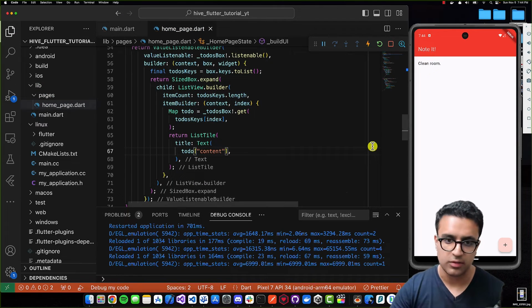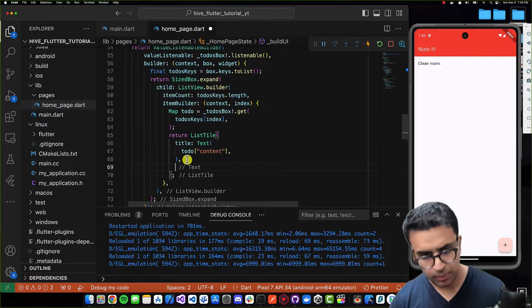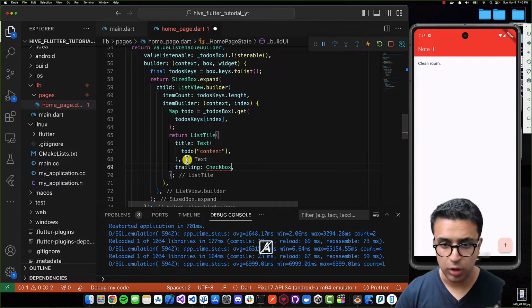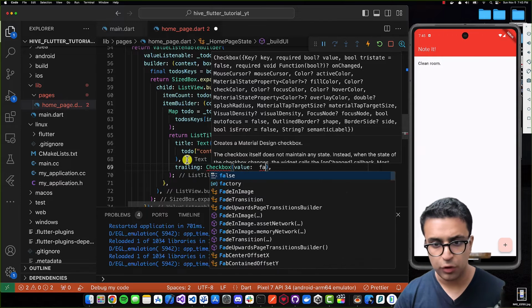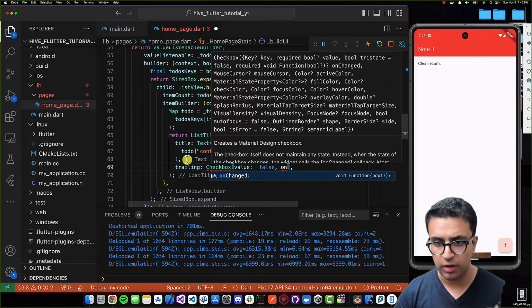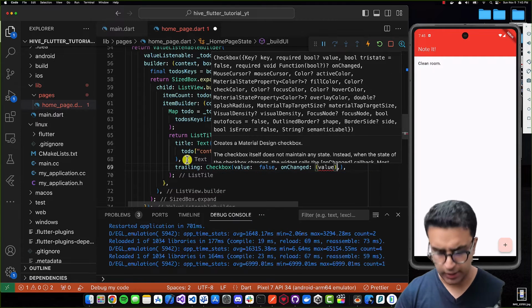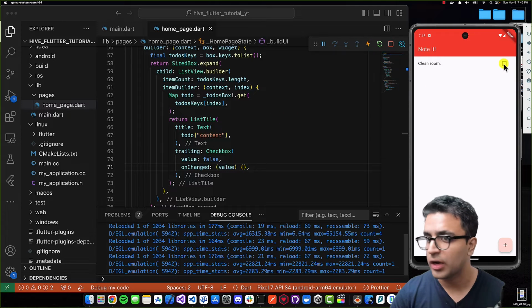And now you can see it's saying clean room. Once this is done, what I'm going to be doing is coming here and saying trailing, which is going to be a checkbox. And the checkbox is going to have a value, which for now is going to be false, and then it's going to have an onChanged callback, which will give us the value when we click on it, and then we can call a function to do whatever we want. But now we can see that there's a checkbox as well.